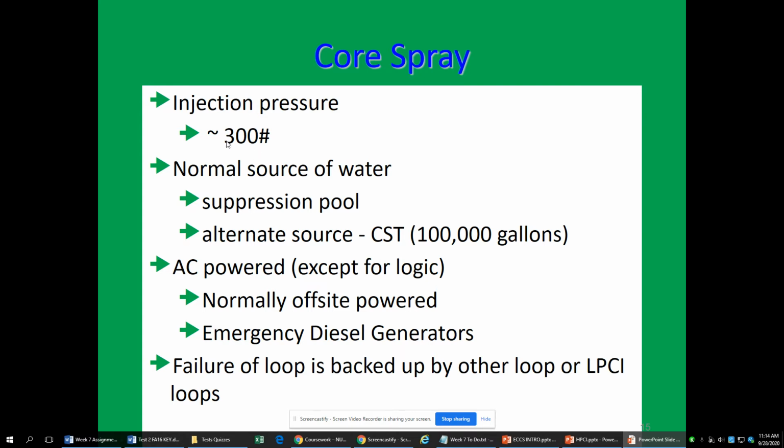So it starts injecting around 300 pounds. So normally the reactor is above 1,000 pounds, so this wouldn't spray in anything at that time, right? But if we start to lose reactor pressure and because we're losing the water, this can kick in below 300 pounds. And again, at 300 pounds, we're not going to get too much flow, but as it goes down, we'll get higher and higher flows. So it normally gets its water from the suppression pool. So this time we're switched compared to HIPSI, and the backup source is going to be that 100,000 gallon condensate storage tank. So just a big tank sitting outside.